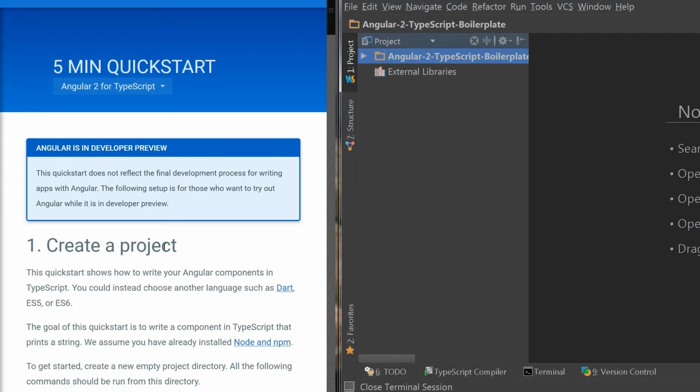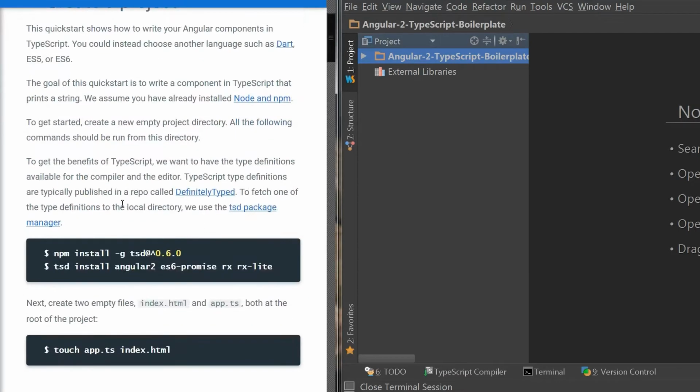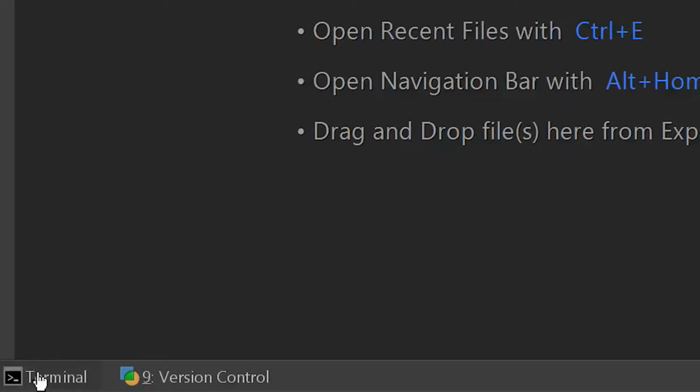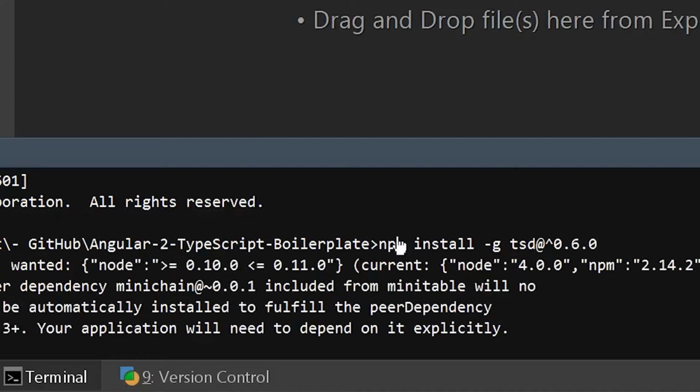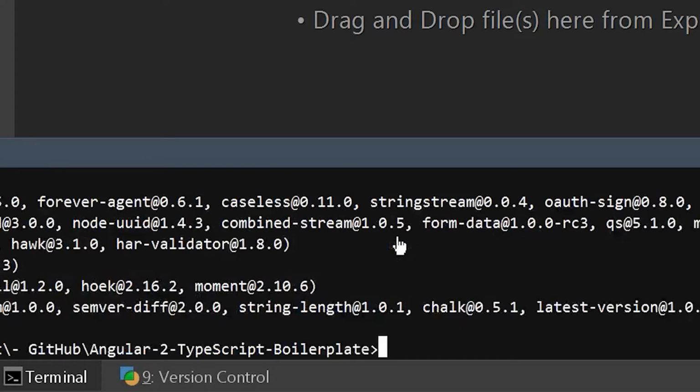So the first thing is that we've got this create a project, which I've done. The next thing I'm going to do, and again, I've already done some of these steps when it comes to installing things globally, but I will walk through everything. So I'm going to type npm install, and that's going to make sure that the TSD tool is installed globally. Now it already is, but I'm just walking through it so that you can see these steps.